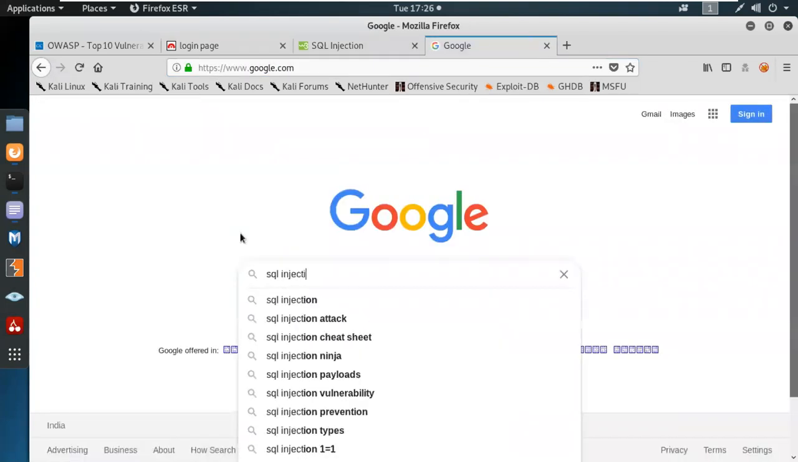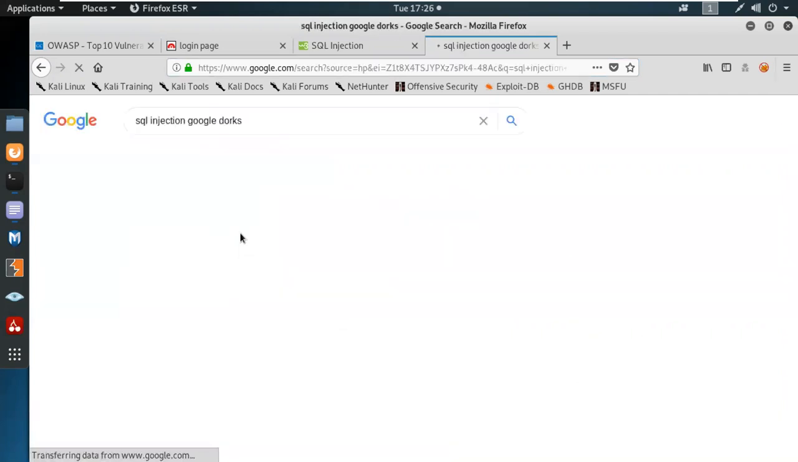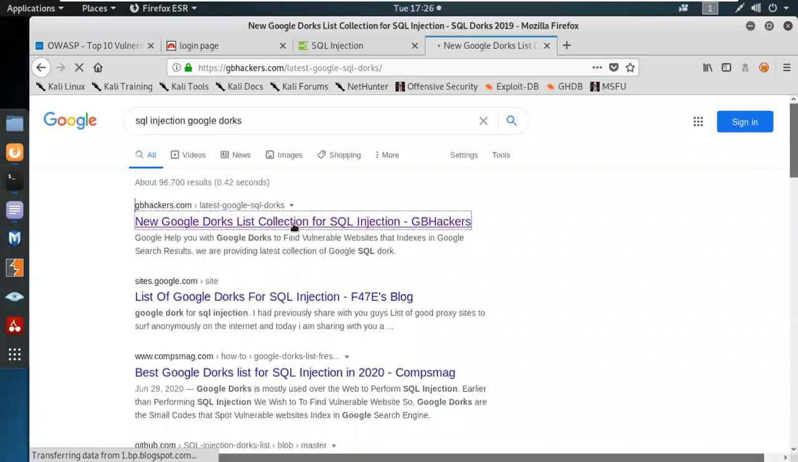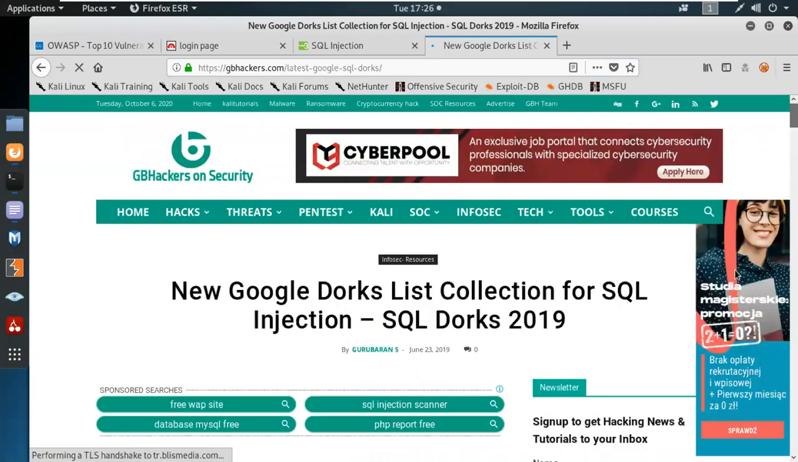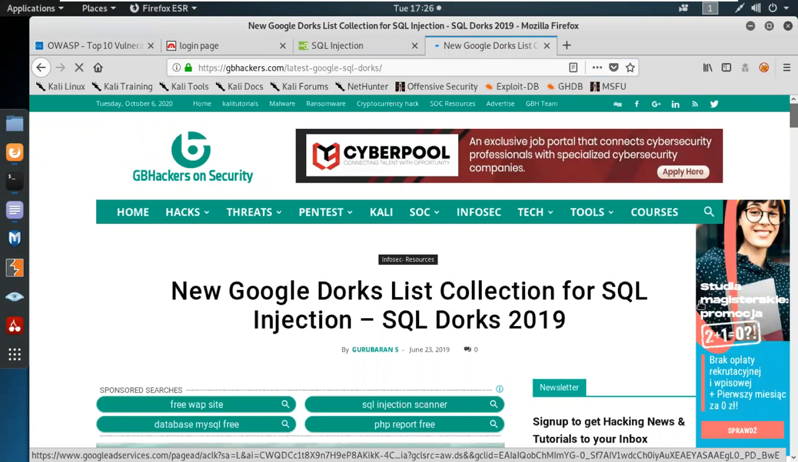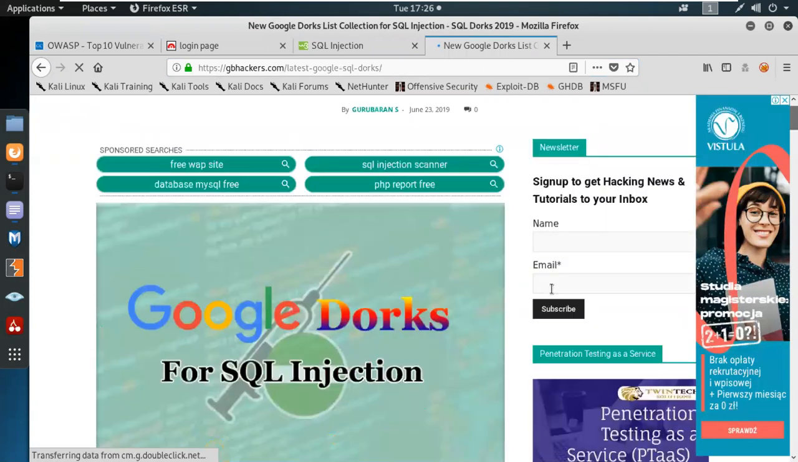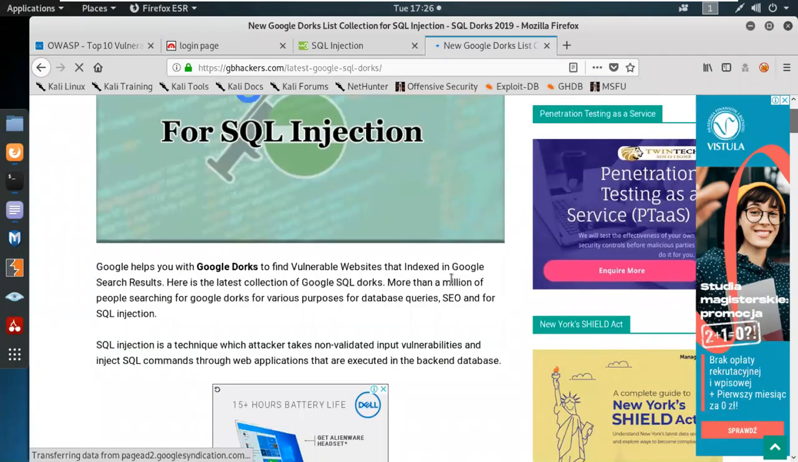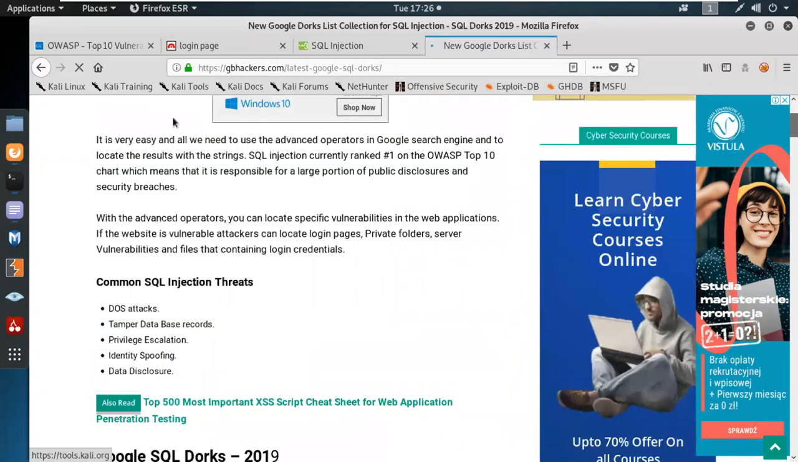SQL injection Google Docs. So we have some list of Google's collections. New Google Docs list collection for SQL injection, SQL Docs 2019. And over here, what we can see, Google helps Google Docs to find vulnerabilities in the index of Google search results. Here's the latest collection of Google Docs. It's very easy to use. Common SQL injection techniques: DoS attacks, tampering with database records, privilege escalation, identity spoofing, data disclosure.